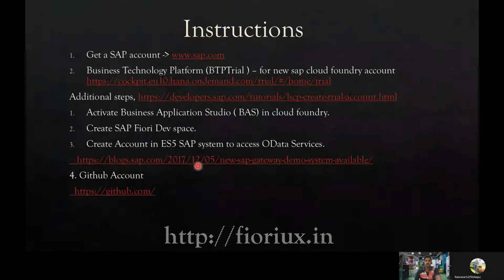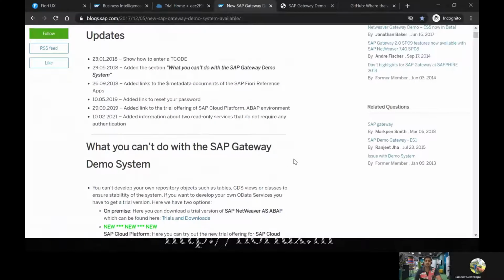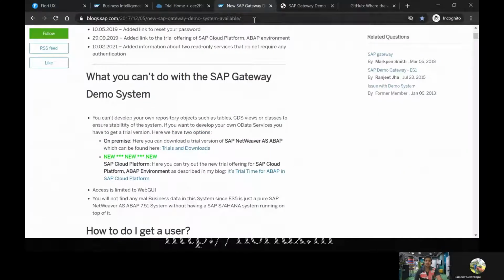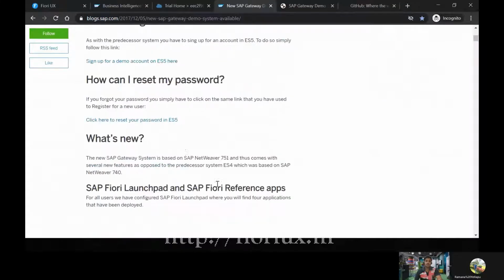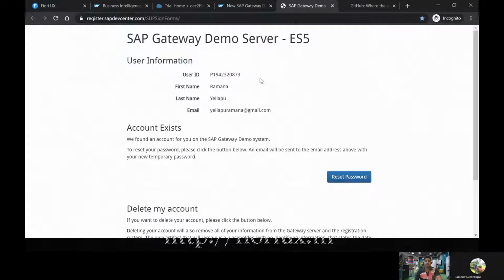There is an option for us to create a demo Gateway account on the ES5 system. Please check out this particular URL in order to create SAP backend system access. This gives us flexibility to work on different OData services. The moment you open this URL, you can check out the option called sign up for demo account. The moment you click here, it will take you to a page which will allow you to sign up with your own details. This is a separate account apart from your SAP account.